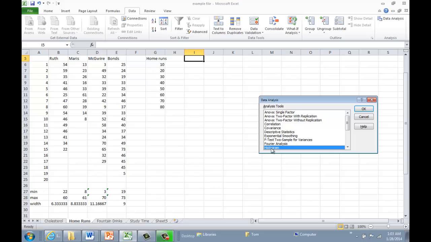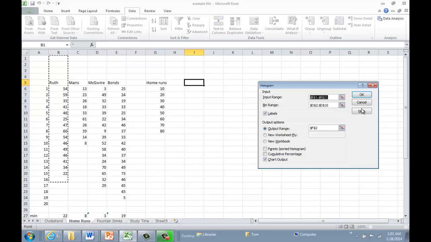Alright, data analysis, select histogram, press OK. What I'm going to do first is make a histogram for Babe Ruth only. So selecting here the input range, I'll clear that out, select, then Shift, Control, down arrow. By the way, the Mac version of Microsoft Office will not do that, so yet another reason probably to be using your Windows version.